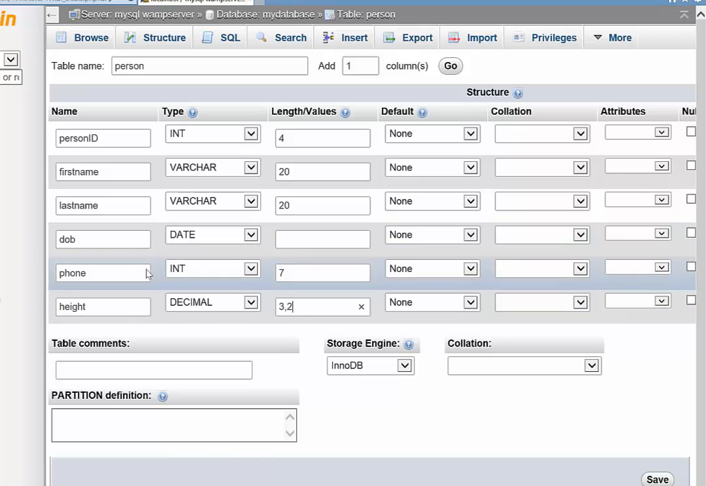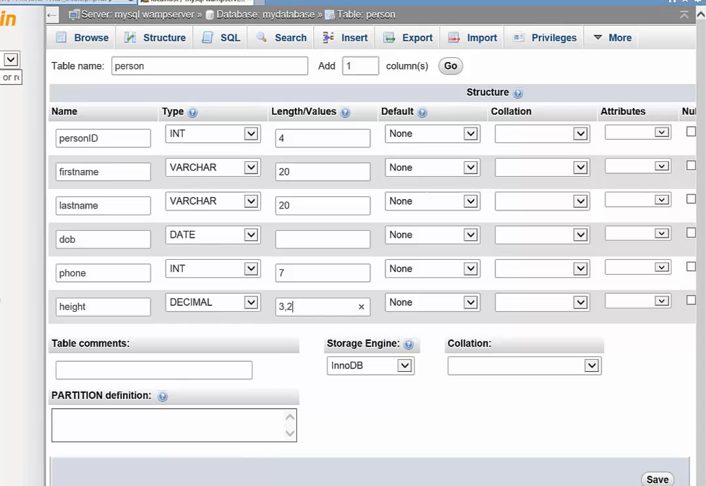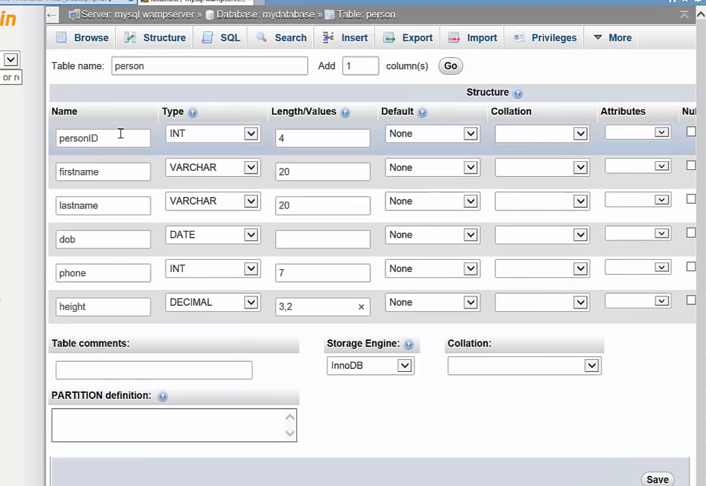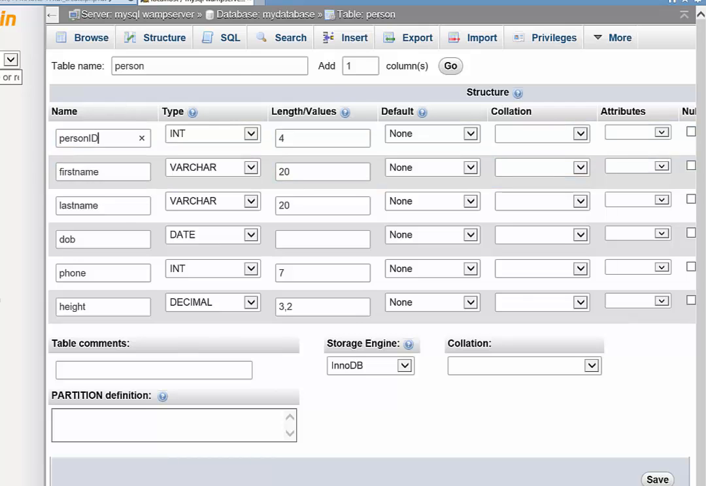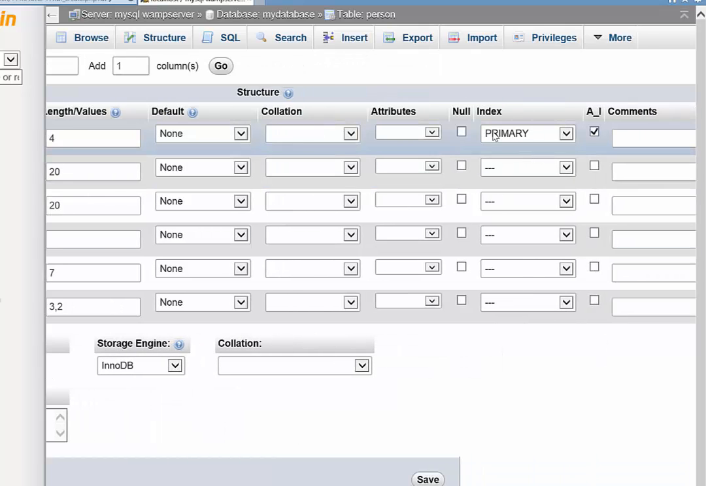Okay, so that's a quick overview of the various data types. Just another quick reminder, you should always have a primary key. So in this case, I've called it person ID. It's set to primary and it is auto increment. There can only be one primary key in a table.